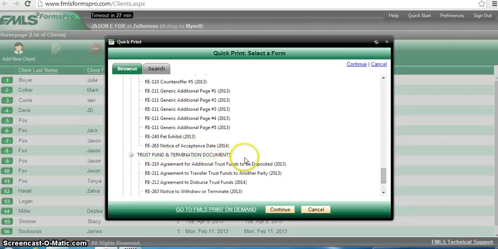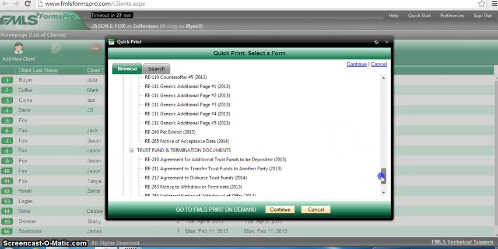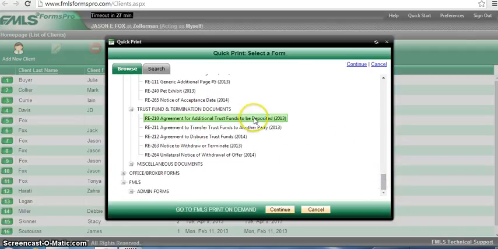Trust funds and termination documents. All right. Agreement for additional trust funds to be deposited. So if, let's say, we need to extend the contract, and I'm the seller and say, well, I'm not extending to this buyer, they've had all this trouble, but they want to put down $5,000 more in the trust, in the escrow, that's non-refundable, then I'll extend the contract. Then you would do this, an agreement for additional trust funds to be deposited.